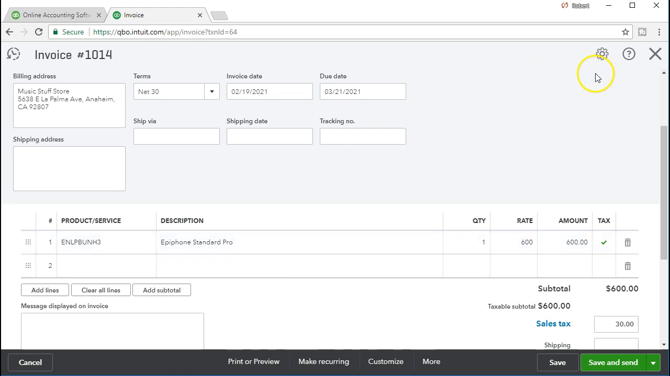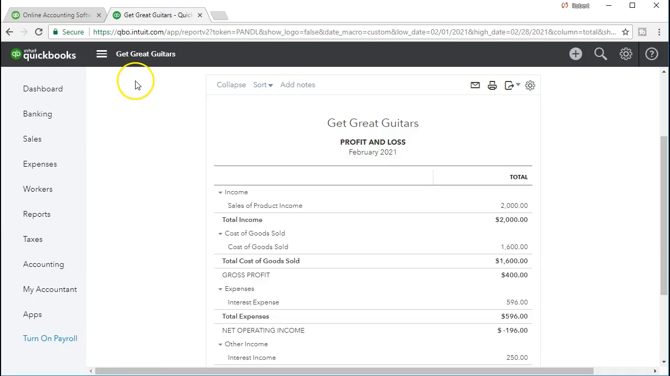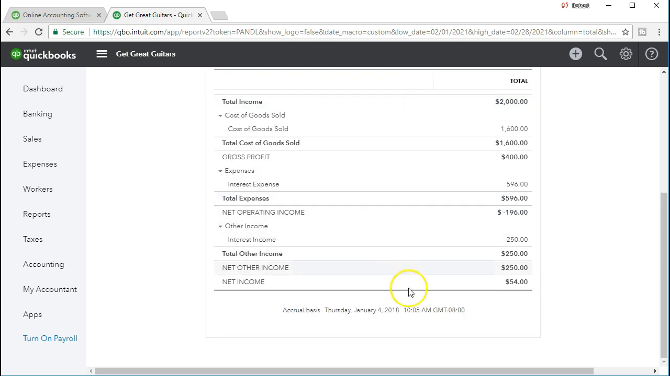So if we close this back out and we go back to our report, what's happening on the profit and loss? What's the net impact on the net income? It's going up by the sales price. In the case of the Smith guitars, $400, and it's going down by the increase in cost of goods sold, which I believe for Smith guitars was 320, or something. But the difference is going to be the net increase in net income for that particular invoice.